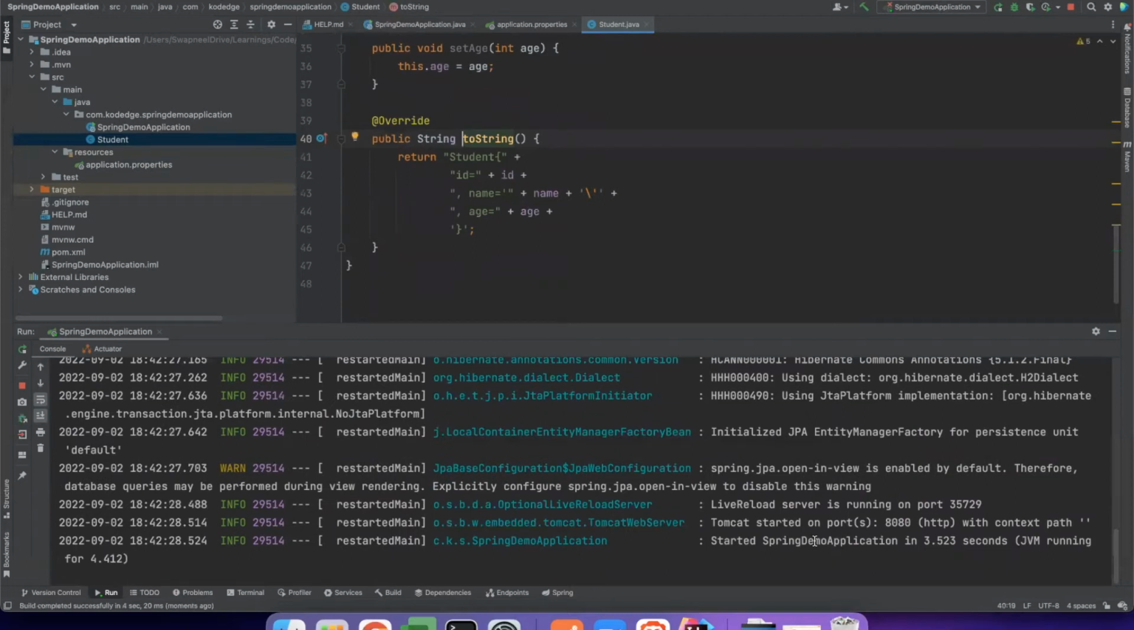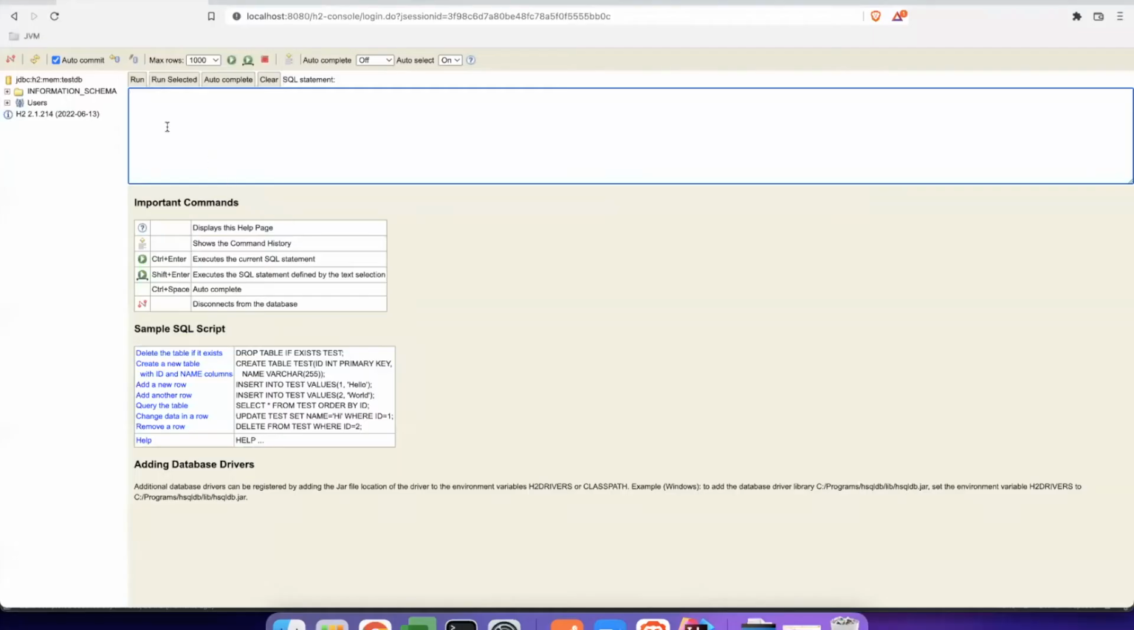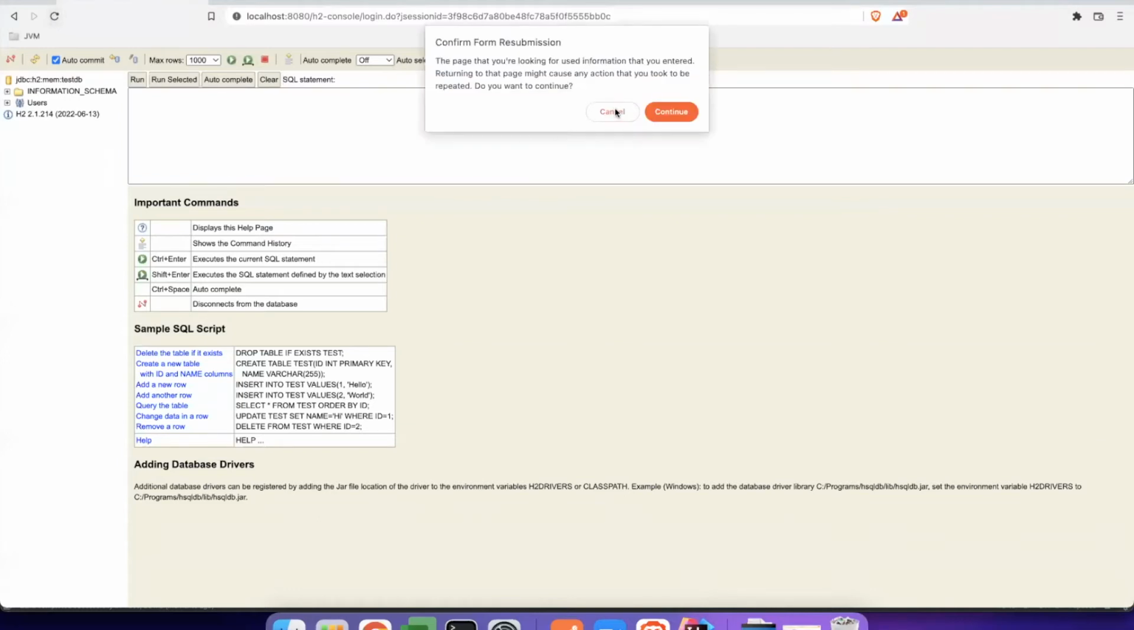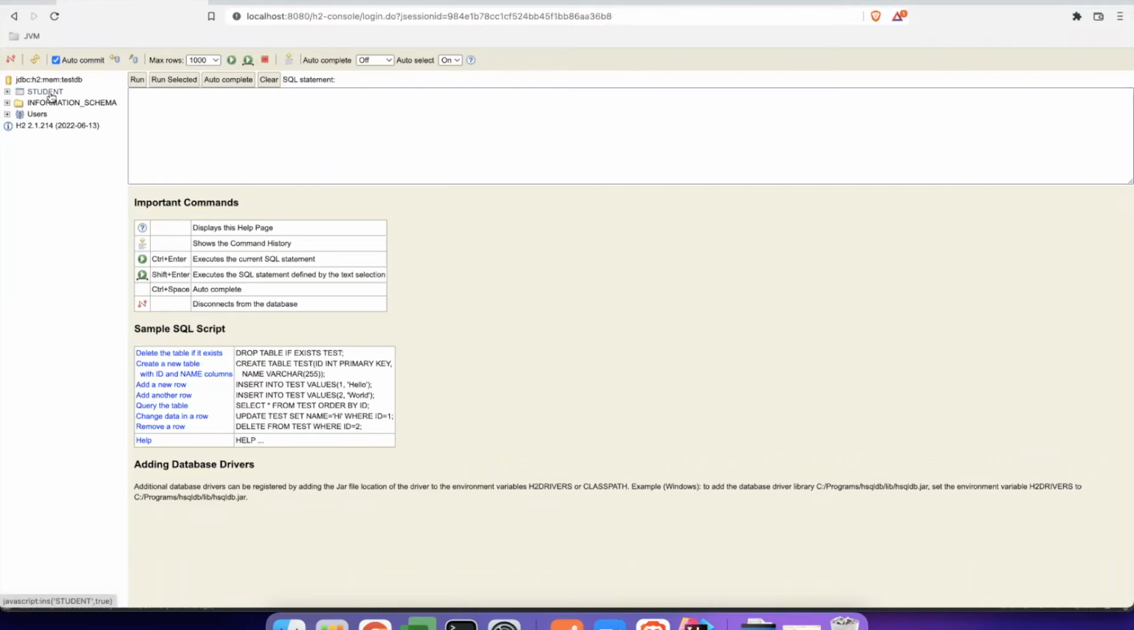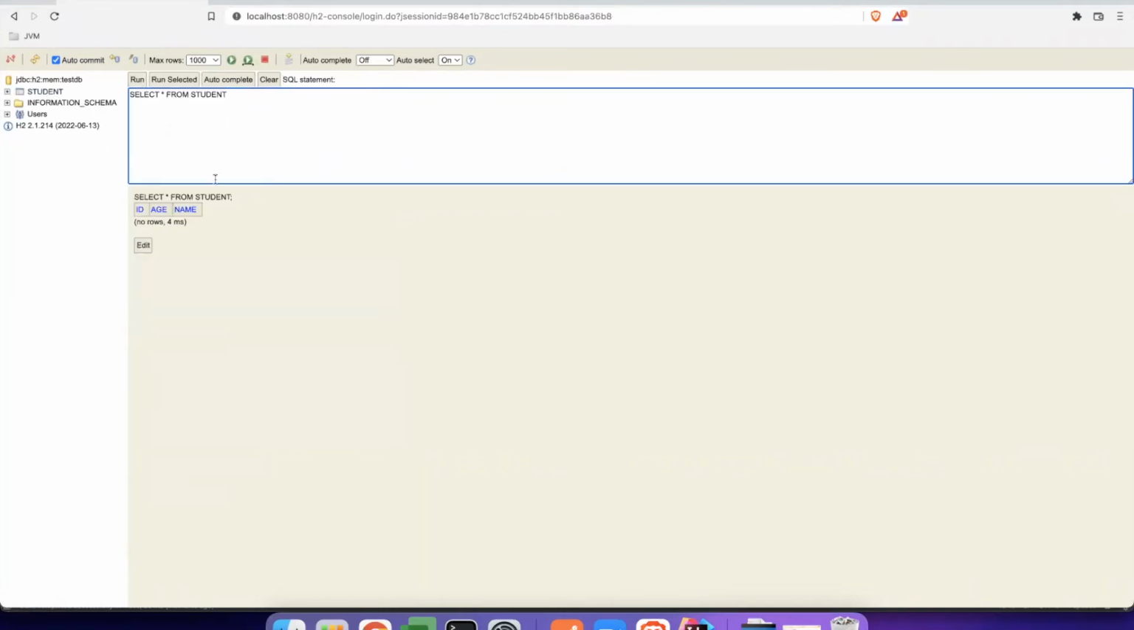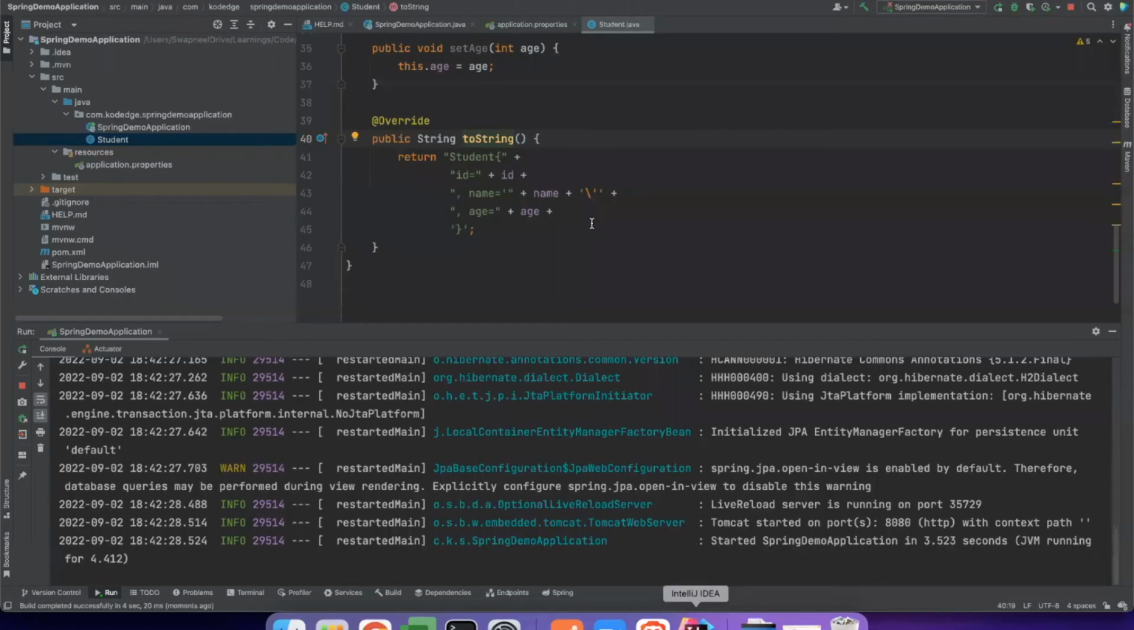The application started successfully. We will refresh this page. We can see the student table is getting created. Let's run this query and we can see the table is created. This is basically how we have created the entity. Now, what will we do next?